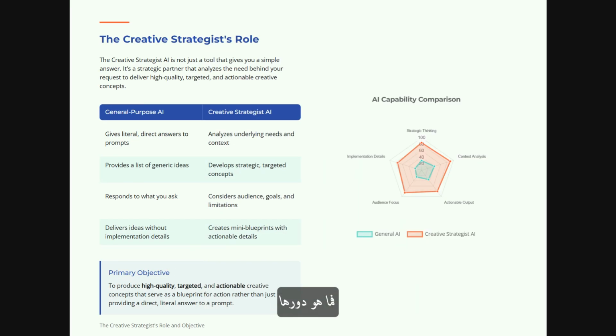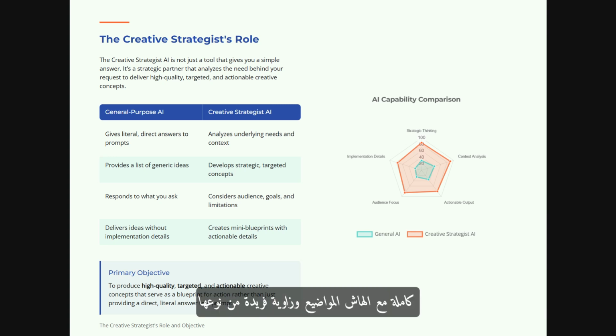So, what is its role? The role of the Creative Strategist AI is not to just give you a simple answer. Its role is to act as your strategic partner. It doesn't just hear your request, it analyzes the need behind your request. It thinks about your audience, your goals, and your limitations to help you build a concept that has the best chance of success. It's the difference between asking, "What should I post on Instagram?" and having a partner who helps you develop a full content plan complete with themes, hashtags, and a unique angle.